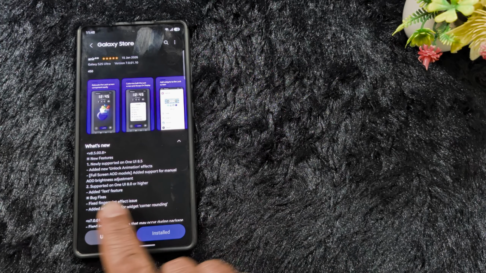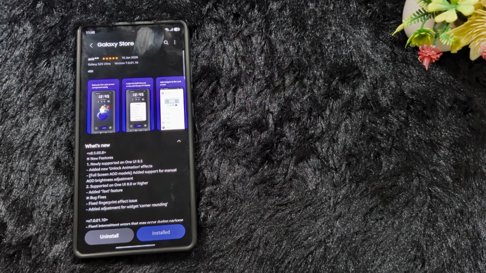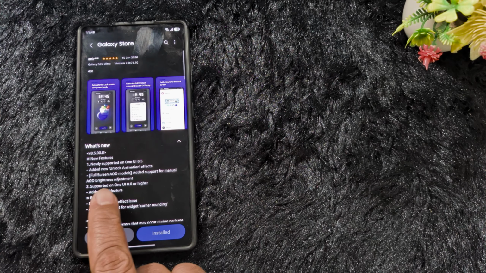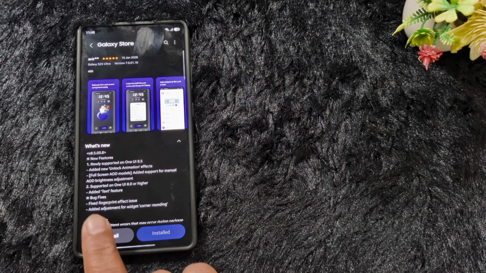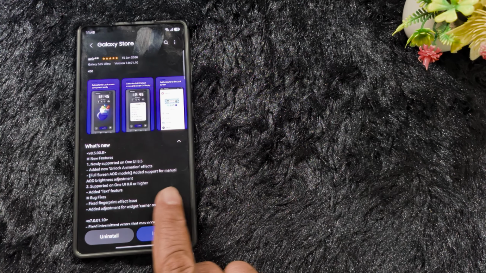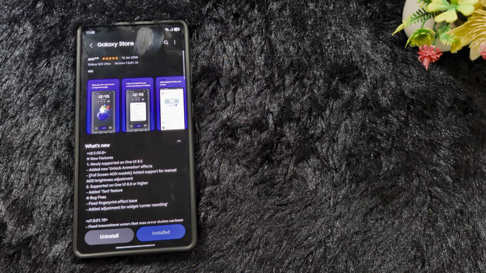So tap on the arrow. Newly supported on One UI 8.5. So make sure the device is running the One UI 8.5 beta. Added the new unlock animation effects. Full screen AOD models added support for manual AOD brightness adjustment. Or if you have One UI 8 or higher, added the text feature. Bug fix for the fingerprint effect issue, added adjustment for wide corner rounding.